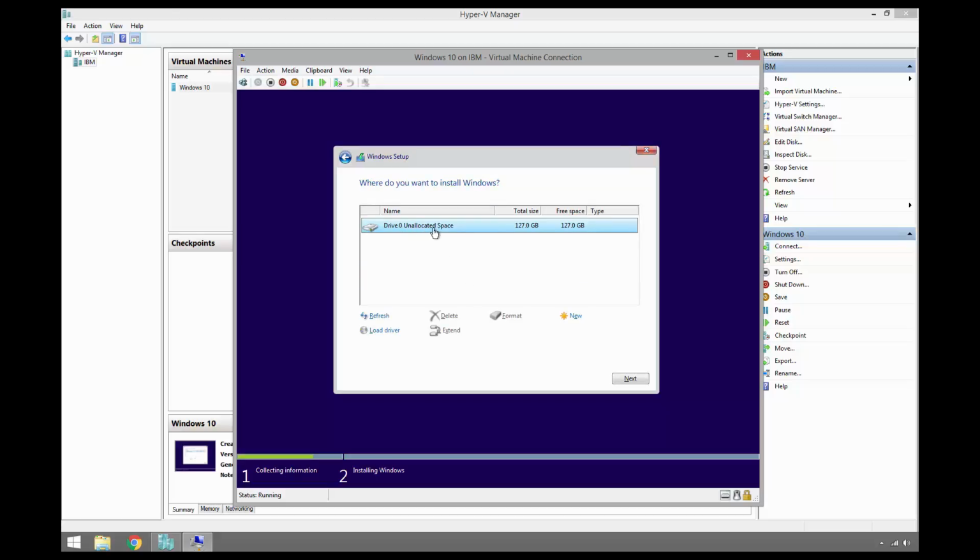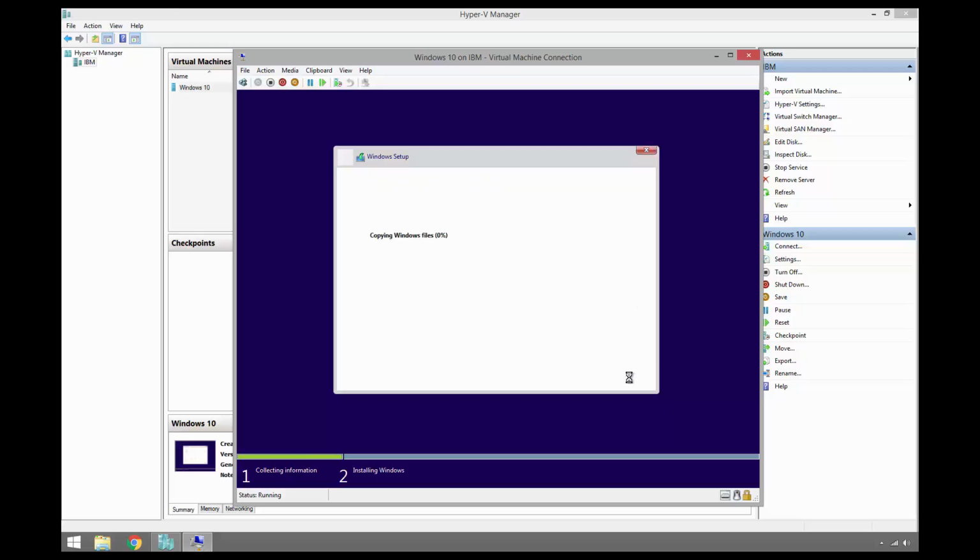If we want to create multiple partitions, on this window we can select by clicking on new and create multiple partitions. In my case, it will be just a single partition, installing the operating system on the hard drive. Simply click next. And in this window, as we can see, it's going through the process of installation.